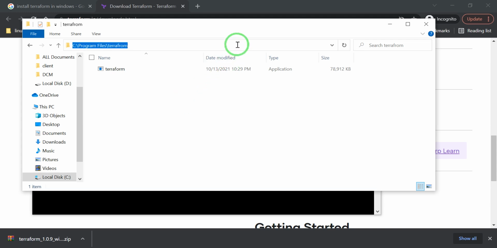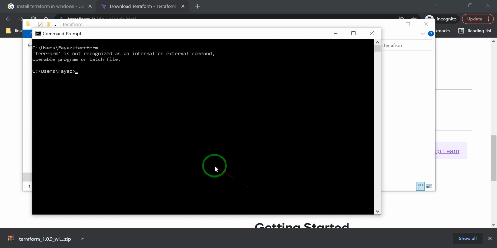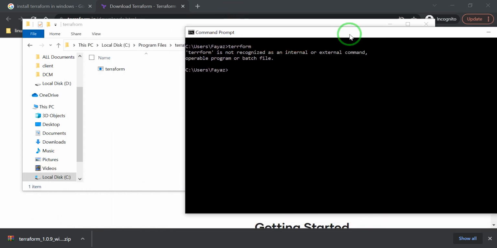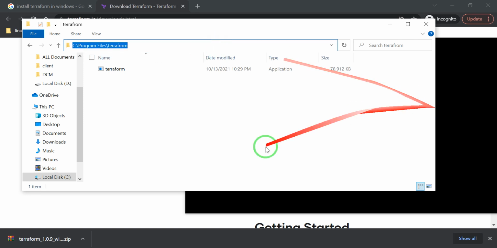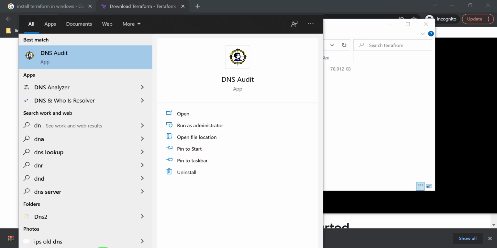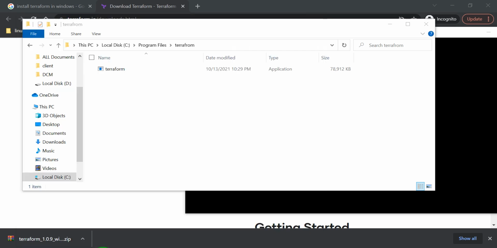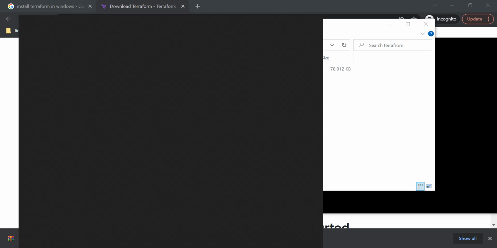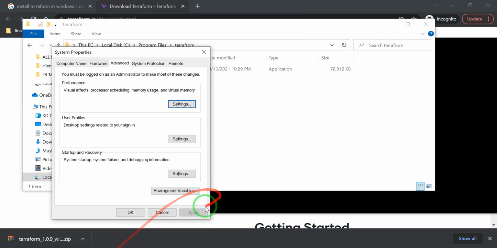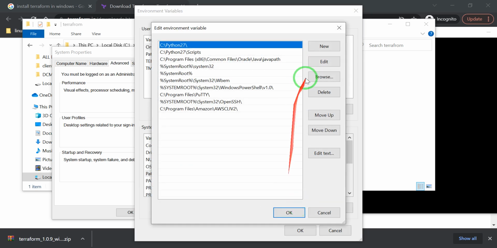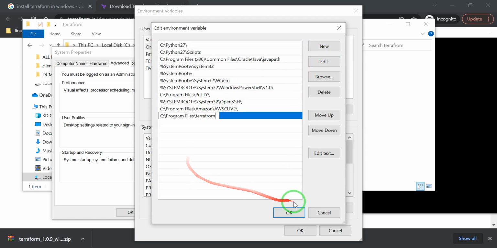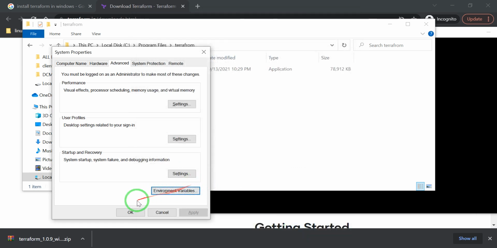But my system is still not recognizing Terraform. So click the exe file and check. Now it's in place, so you have to copy that path. Go to your search bar and write environment variable. You have to set the environment variable to use this command. Go to the system path, click edit, click new, and then paste it. Okay, and okay again.